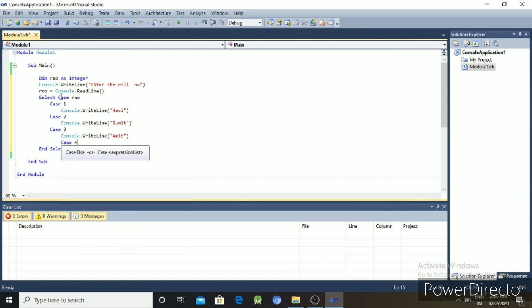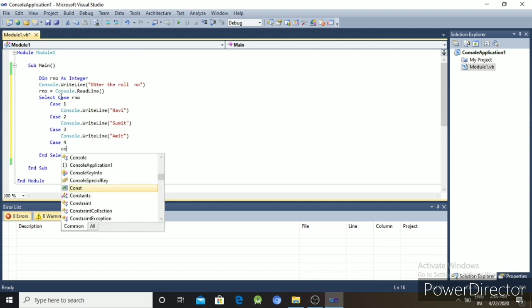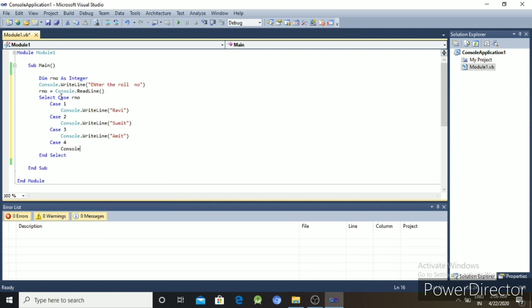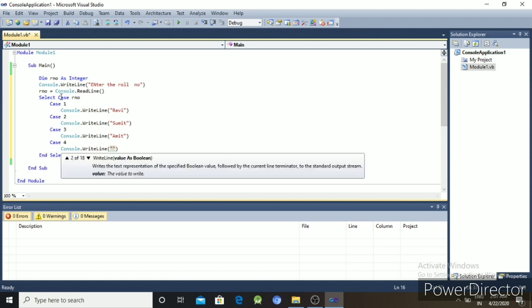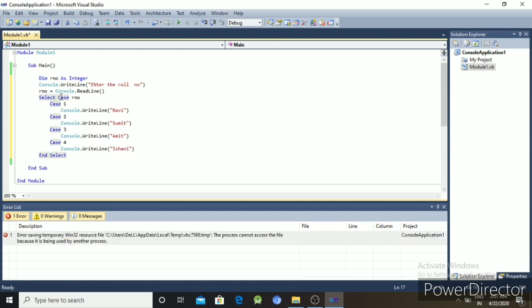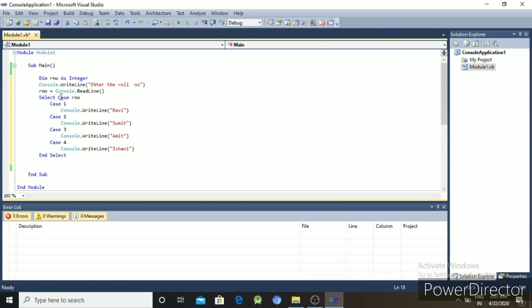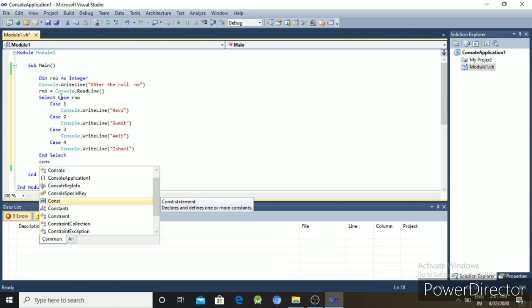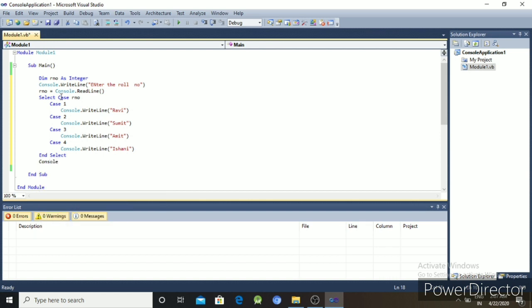Case 4, console dot write line Ishani. Then console dot read line to hold the screen.